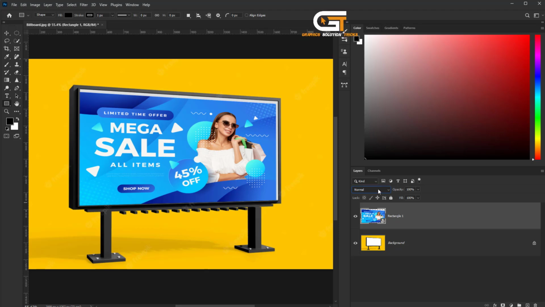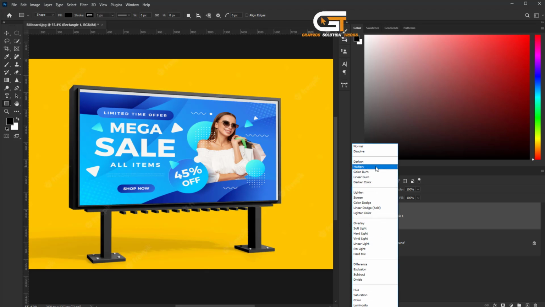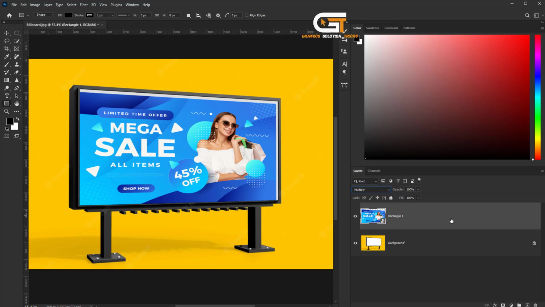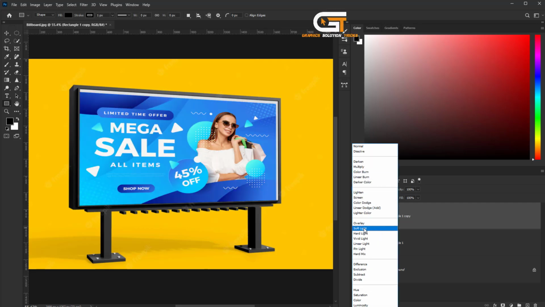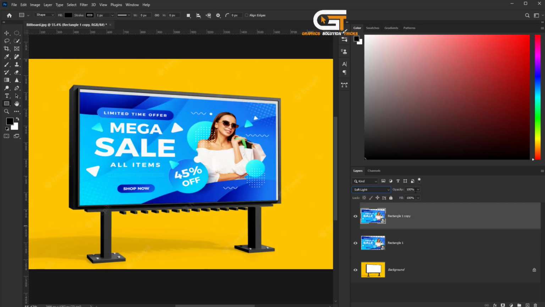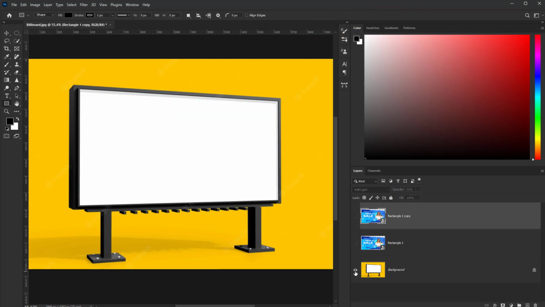Change blending mode, normal to multiply, and duplicate the design layer. Change blending mode, multiply to soft light, and make sure opacity is 50. My Billboard Mockup in Photoshop.